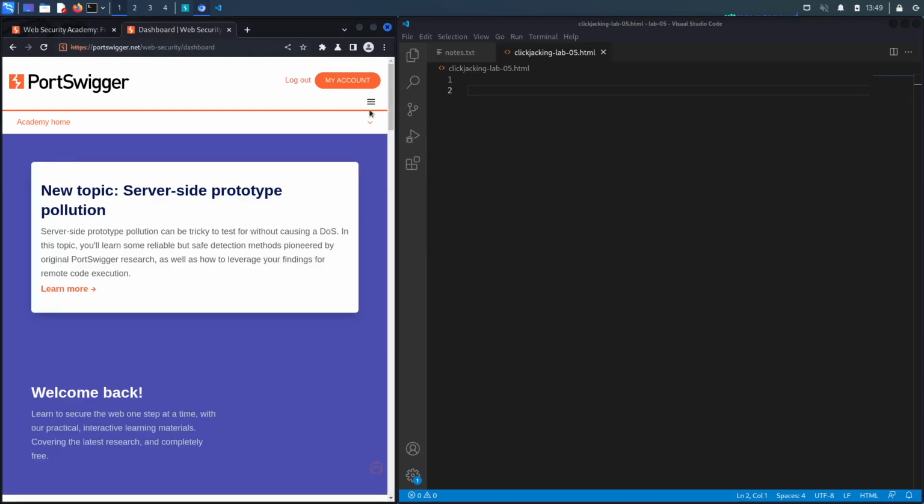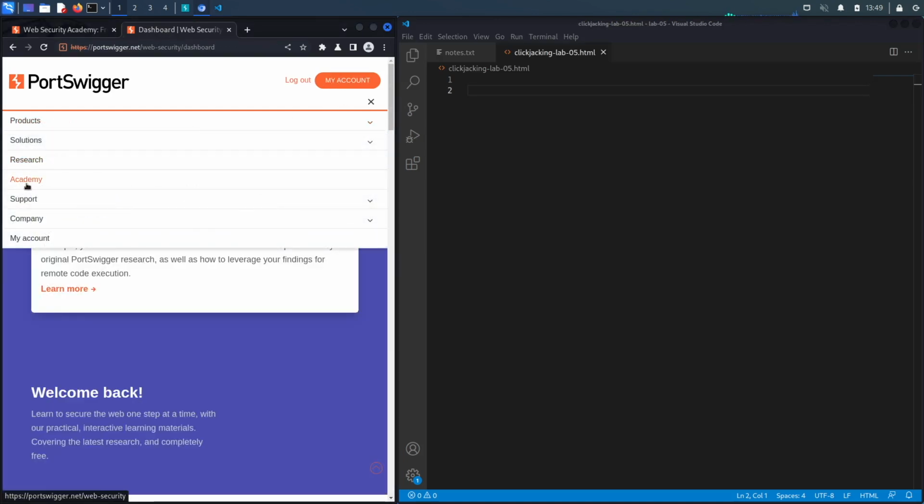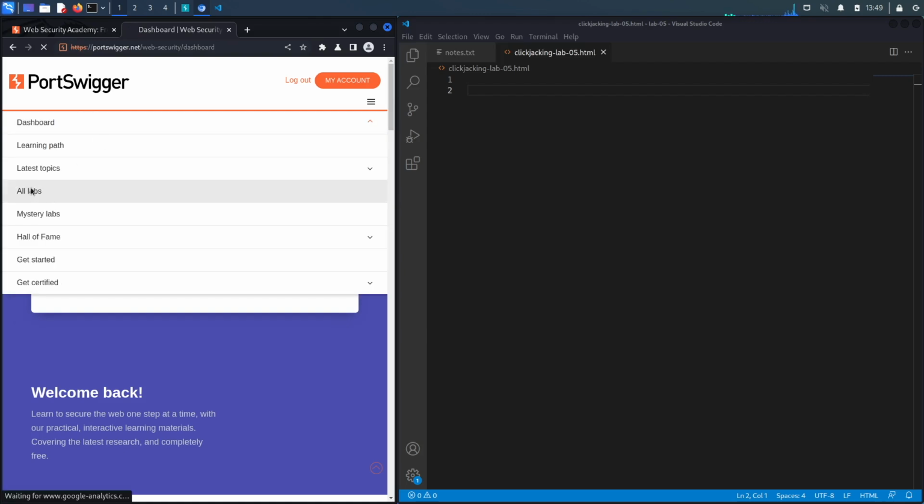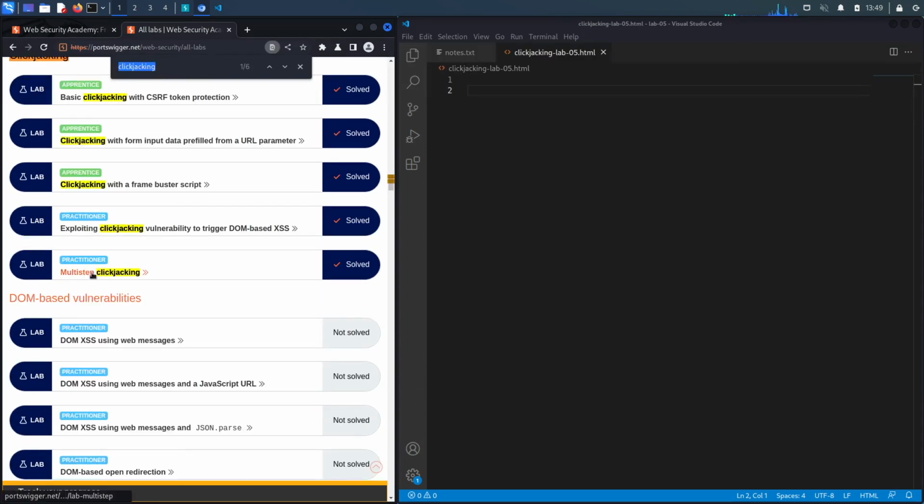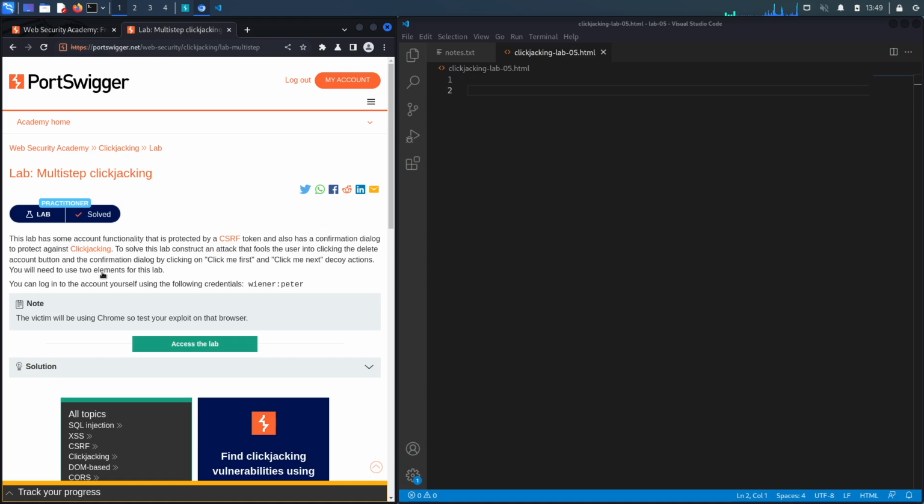I already have an account and I am logged in, so to access the exercise, I'm going to click on Academy. Select all labs. Do a search on clickjacking labs, and then select lab number 5 titled Multi-Step Clickjacking.